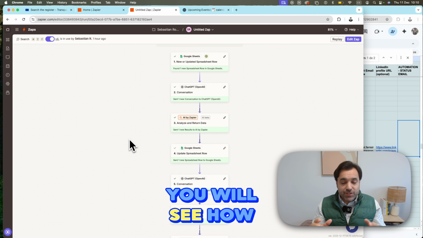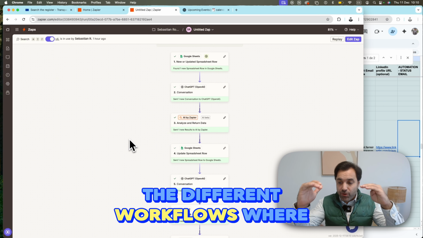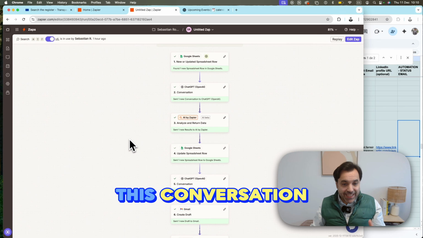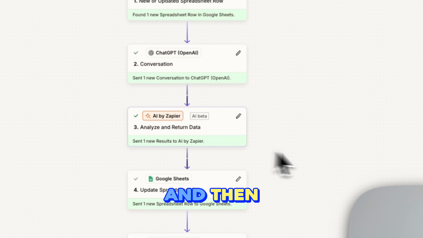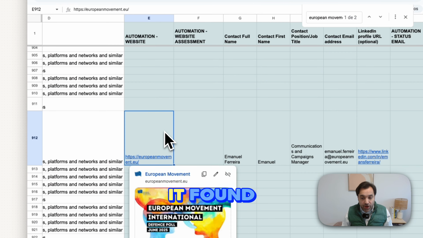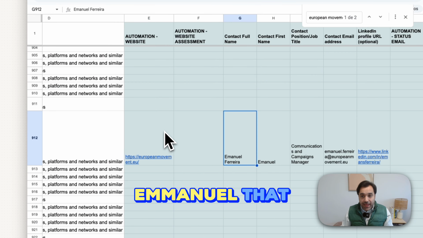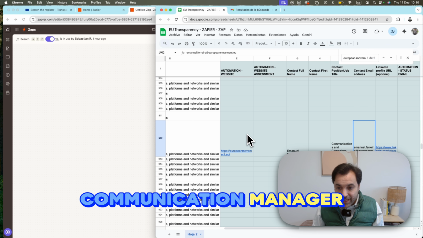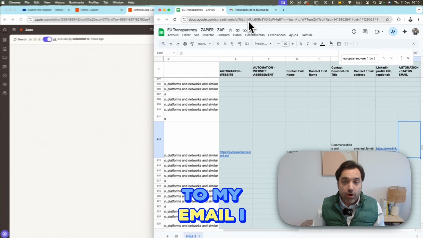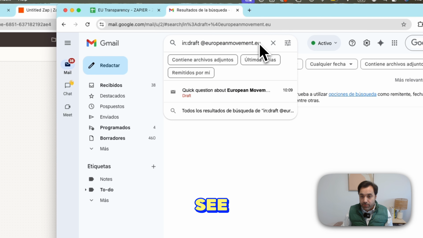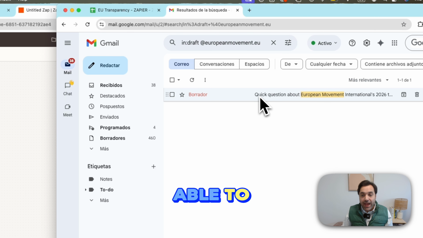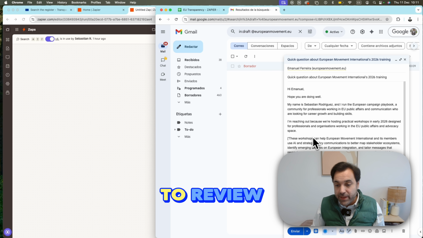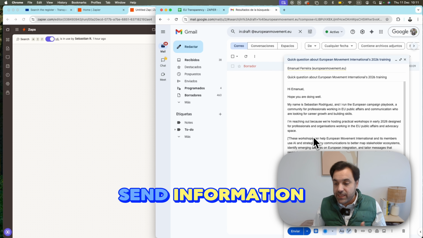And this is the result. You will see how we have gone through the different workflows where it started with a spreadsheet, it had this conversation with ChatGPT, and then you can see how it found the information, it found my colleague Emmanuel, that is the right person to contact because it's the communication manager. And if I go to my email, I should be able to see the email already prepared for me to review it, to send information, etc.